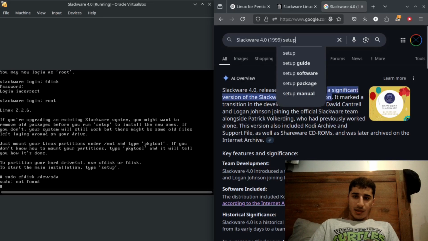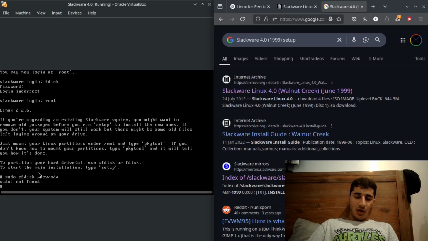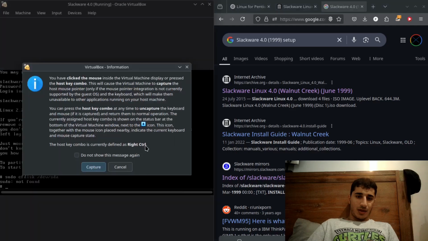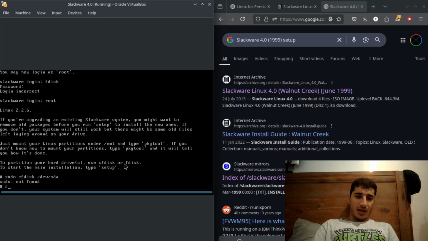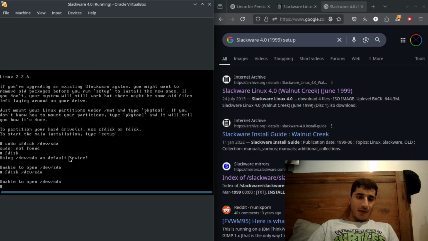So we gotta get past this, because if we want to go to the main installation, we have to set up the partitions, which I know how to do, but it literally will not let me. Look at this. It literally will not let me format the hard drive. Unable to open. They won't even let me use this stuff. God, I don't know if people will be watching the video.